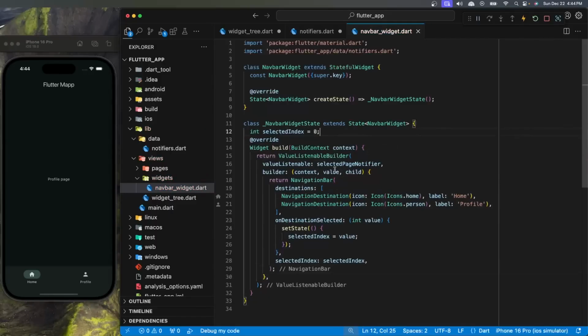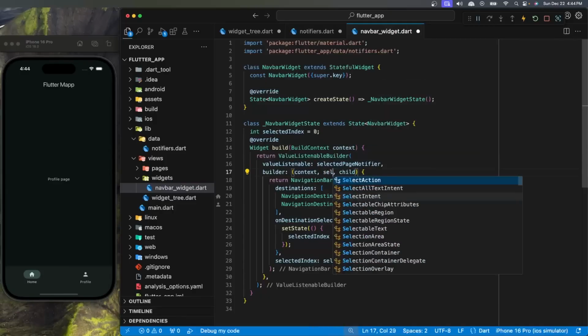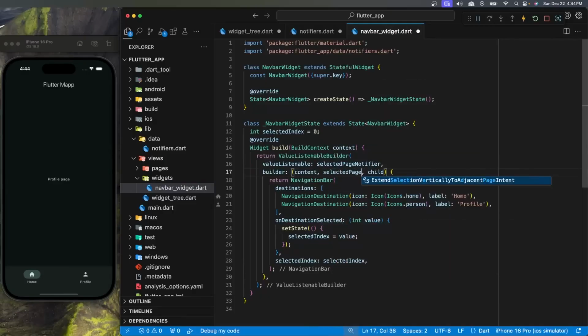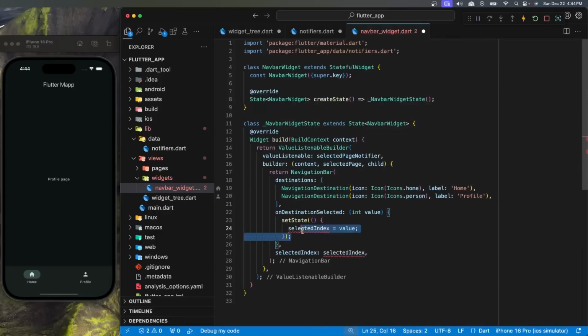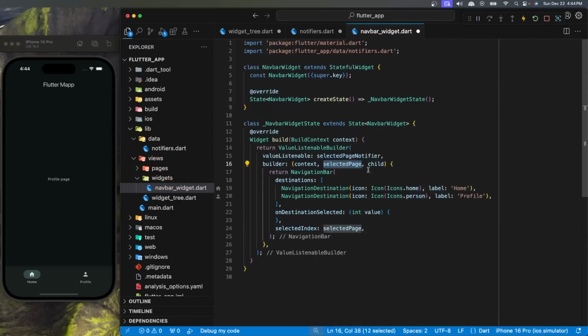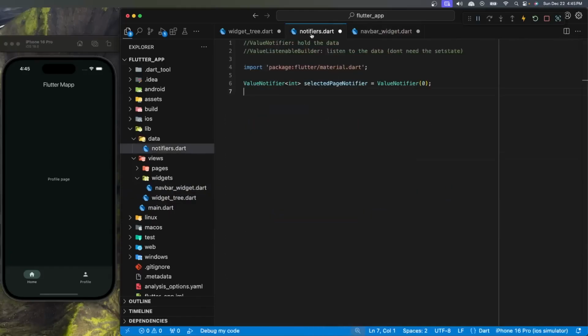Okay, we have access to this selected page notifier, which is this value, this thing. But we will rename it the selected page. So it makes more sense. Okay, so we can delete the selected index, and we can delete the setState because we will not use this anymore. And the selected index is now the selected page, which is this value coming from the value listenable builder, which uses the selected page notifier inside the notifier, this thing.